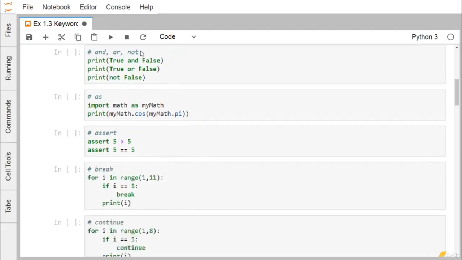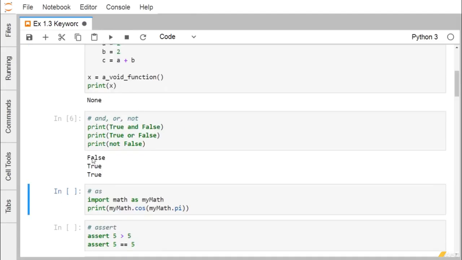Next one is and, or, and not. True and True, the outcome will be True. True and False, rather, the outcome will be False. True or False, the outcome will be True, and not False, the outcome will be True here. In this way you can go for other combinations.